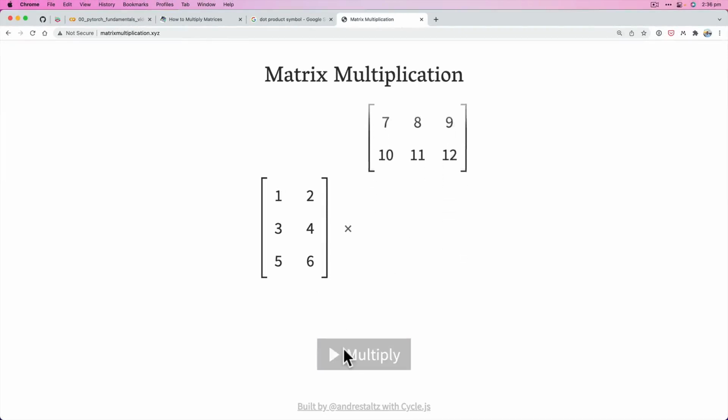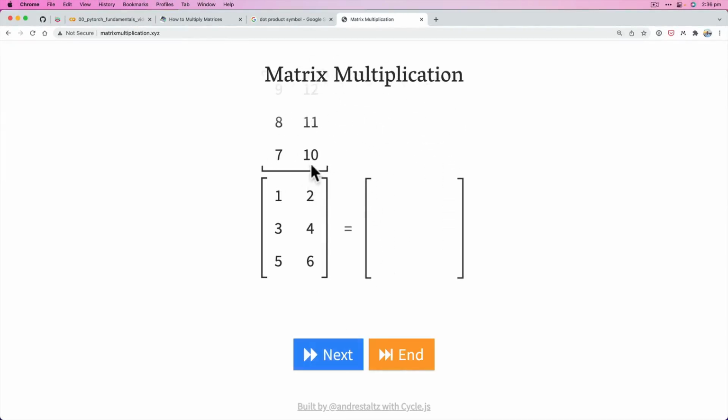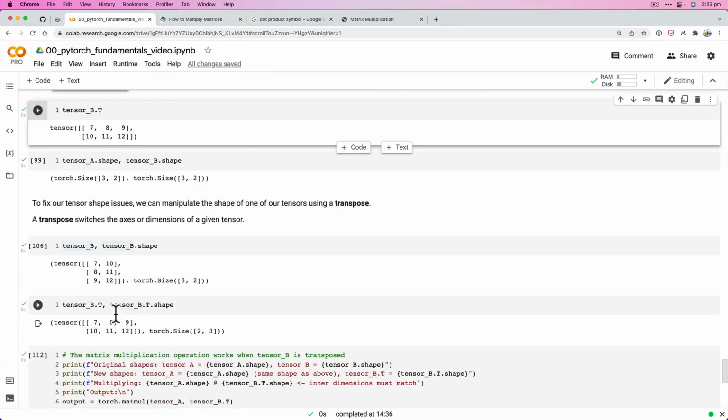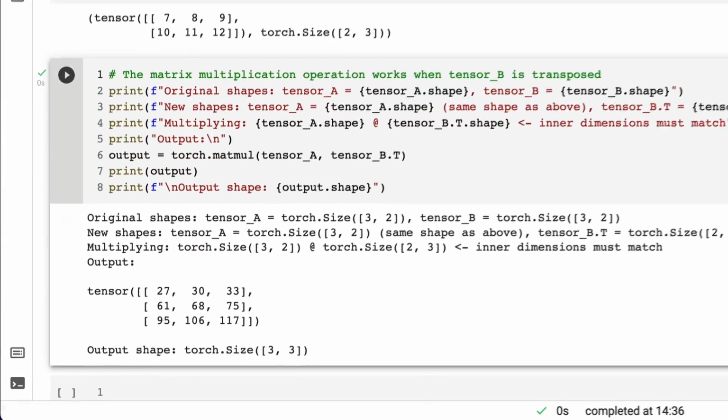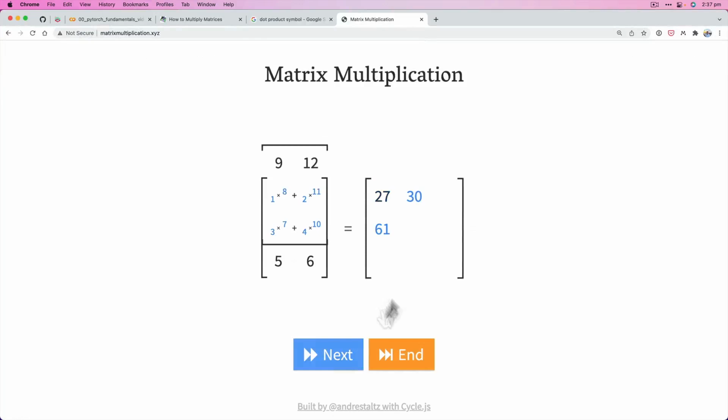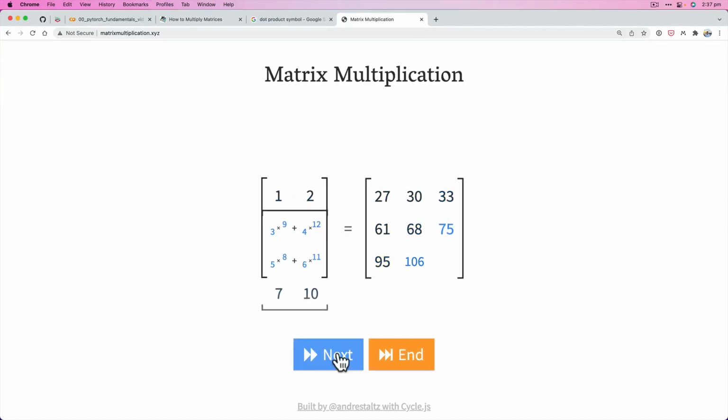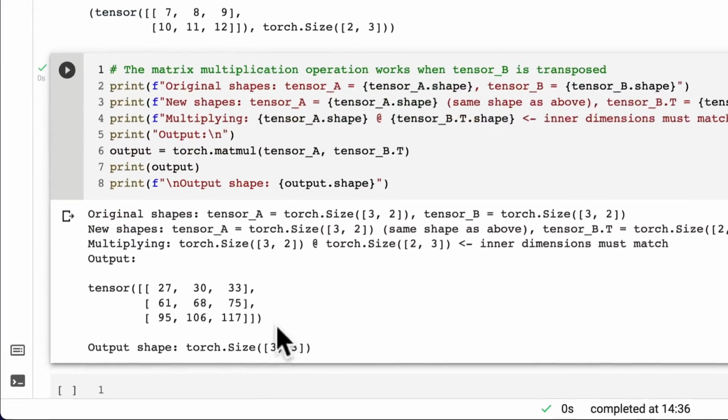And then if we click multiply, this is what's happening behind the scenes with our PyTorch code of matmul. We have 1 times 7 plus 2 times 10. Did you see that little flippy thing that it did? That's where the 27 comes from. And then if we come down here, what's our first element? 27 when we matrix multiply them. Then if we do the same thing, the next step, we get 30 and 61 from a combination of these numbers. Do it again. 33, 68, 95 from a combination of these numbers. Again and again, and finally we end up with exactly what we have here.